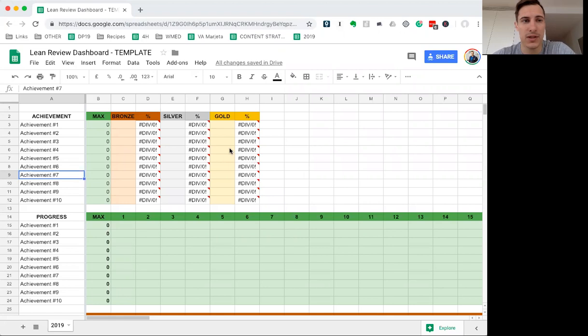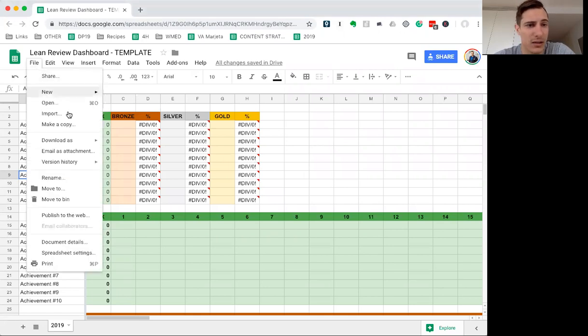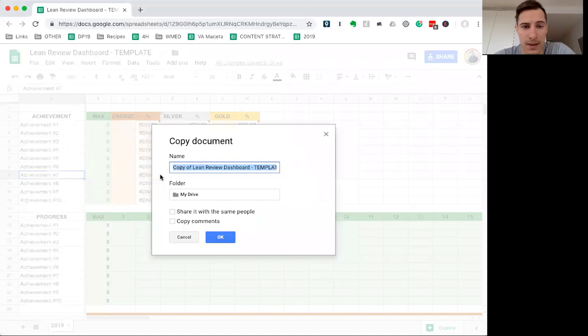So the first thing that you want to do when you get access to this document, you will not be able to edit it, but you can make your own copy that you will be able to edit. So to do that, go on File, make a copy, and then you don't have to click any of these things. You just click a folder where you'd like to have it in your Google Drive and name it whatever you want to name it, okay?